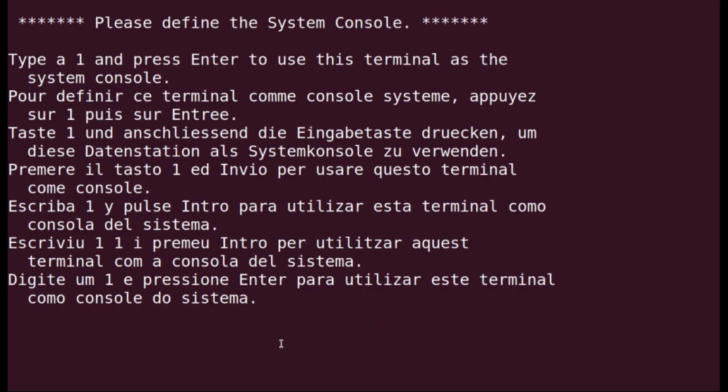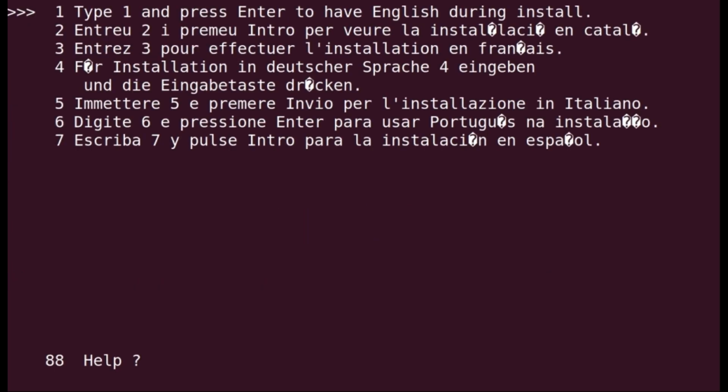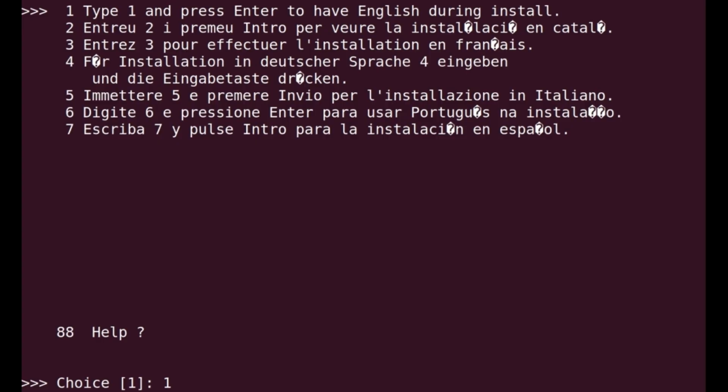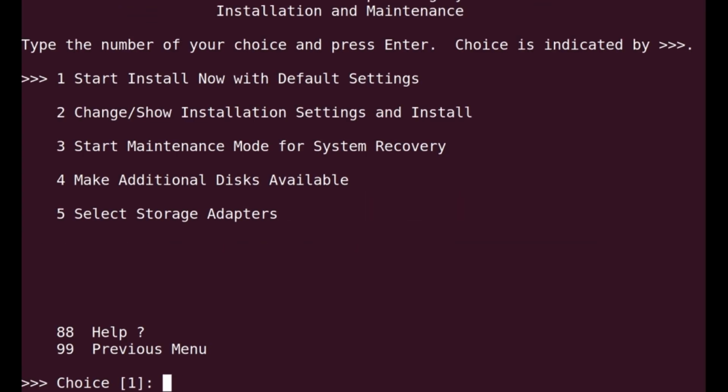After we insert the CD and boot from the CD, we get this screen. We press 1, press 1 for English. Here in this step, we will see start installation with the default settings, change or show the installation settings, and start maintenance mode for system recovery. That step is important when we reset the root password. Make additional disks available, so we can see whether any disks are available. Select the storage also. How many storage adapters are there? We can select here. For example, choose 2.